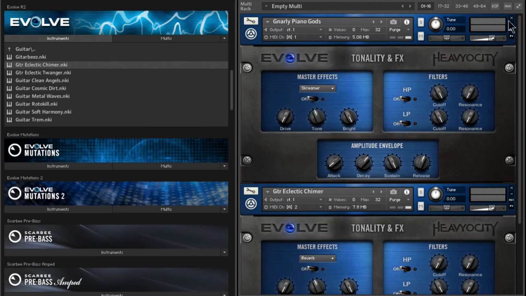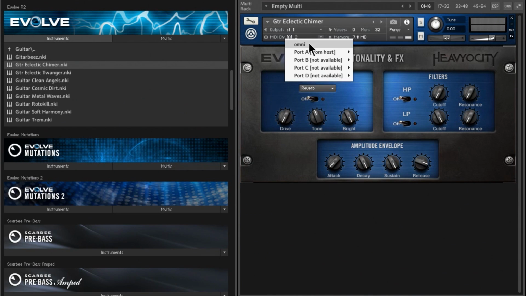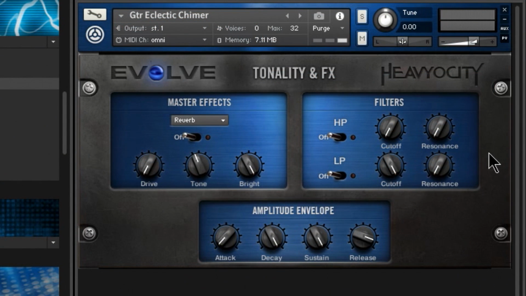One here. Get rid of that one. Omni. Of course, remember, come in here and mess with things in there. There's a ton of sounds in this library. As you can tell, extremely diverse.